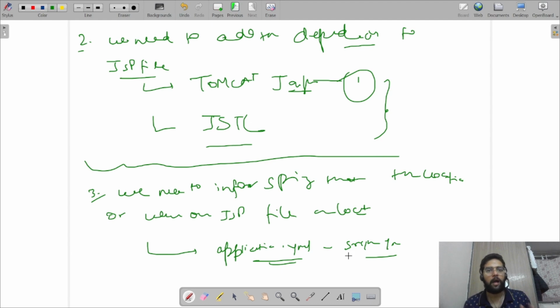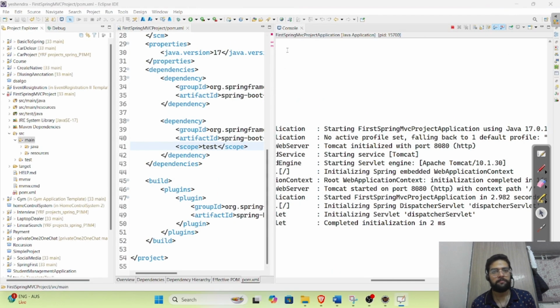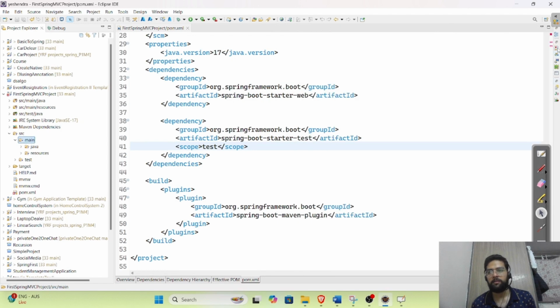Now let's configure our view layer. It's very simple, we'll just follow these steps. What's the first step? We need to add the view. How? We'll create the JSP files. Where? Here. Let's go to the project.